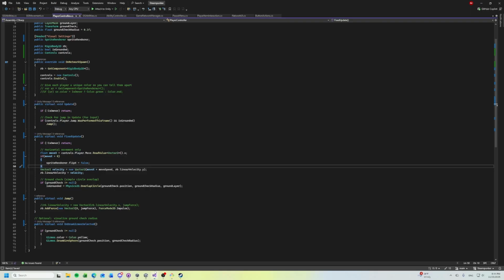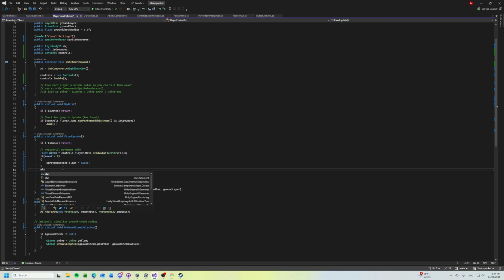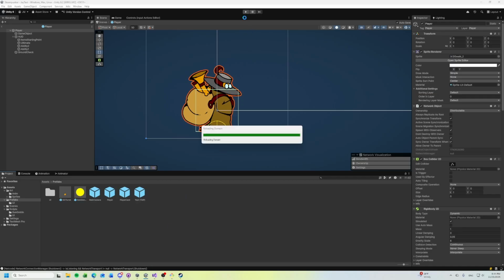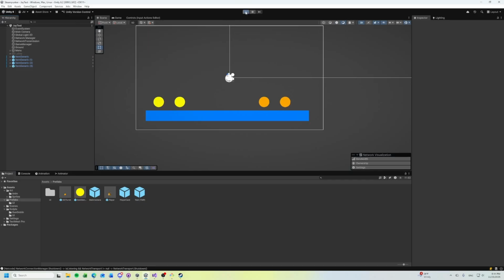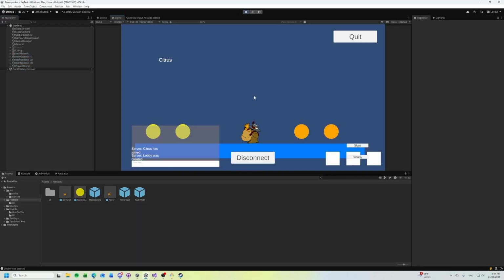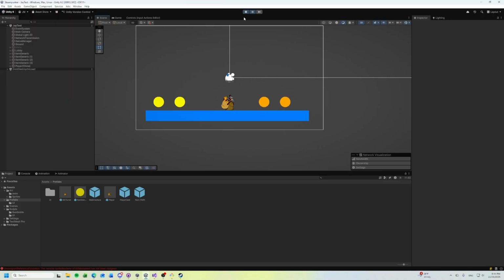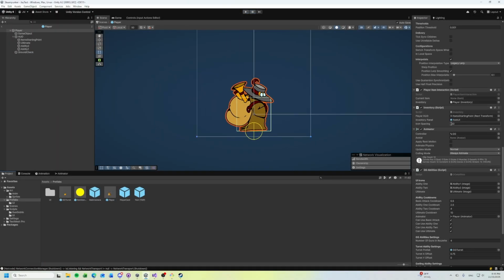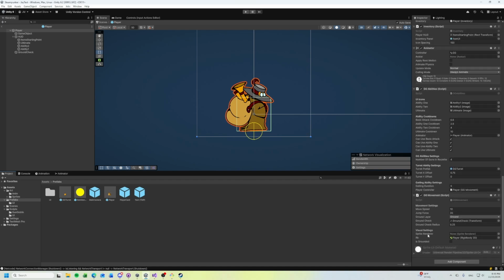And then otherwise, the else if move x is less than 0, we're going to change that flip x to true. And now, if we go out of the prefab here, back to our scene, go ahead and host. Ooh, we forgot to assign a value. Amateur hour.